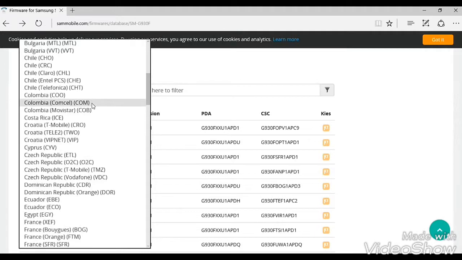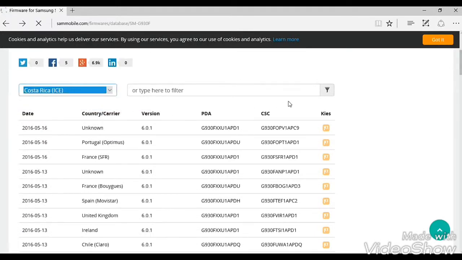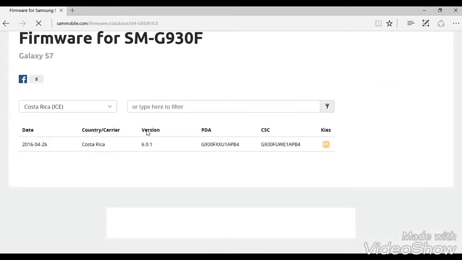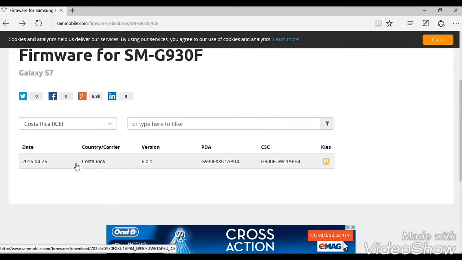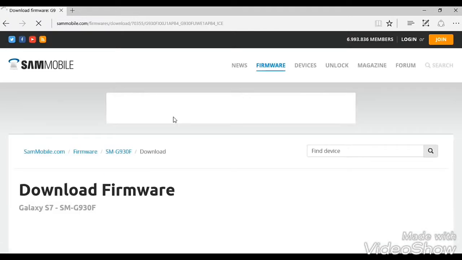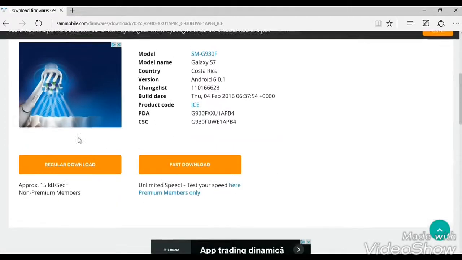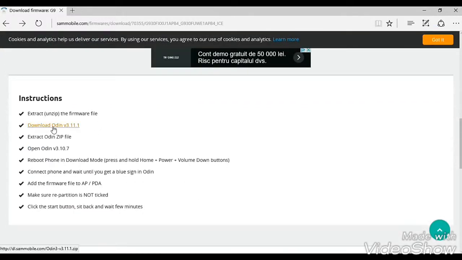Here is my model, and hit search, and now just select your country. Let's pick one, Costa Rica, for example. And here is the firmware. Just click on this, and now you can download the firmware, and then you must download the Odin, and here you have the instruction how to flash your phone.